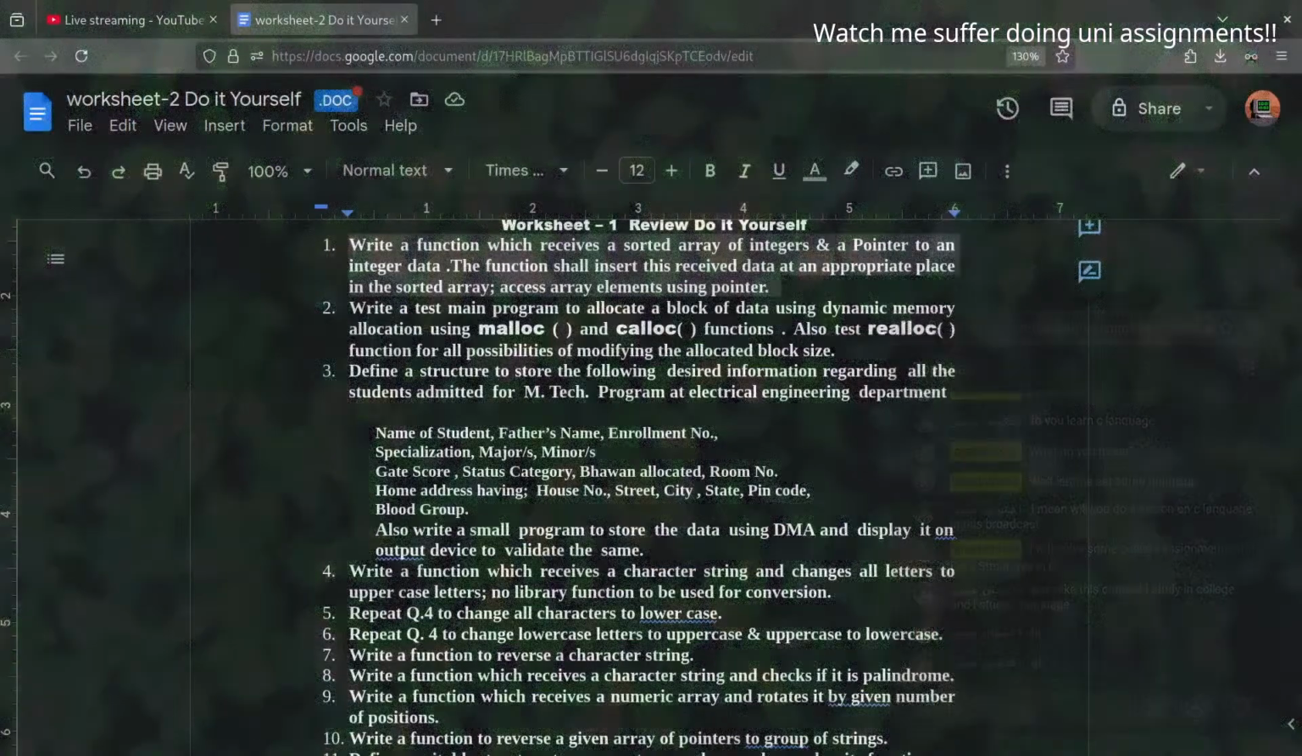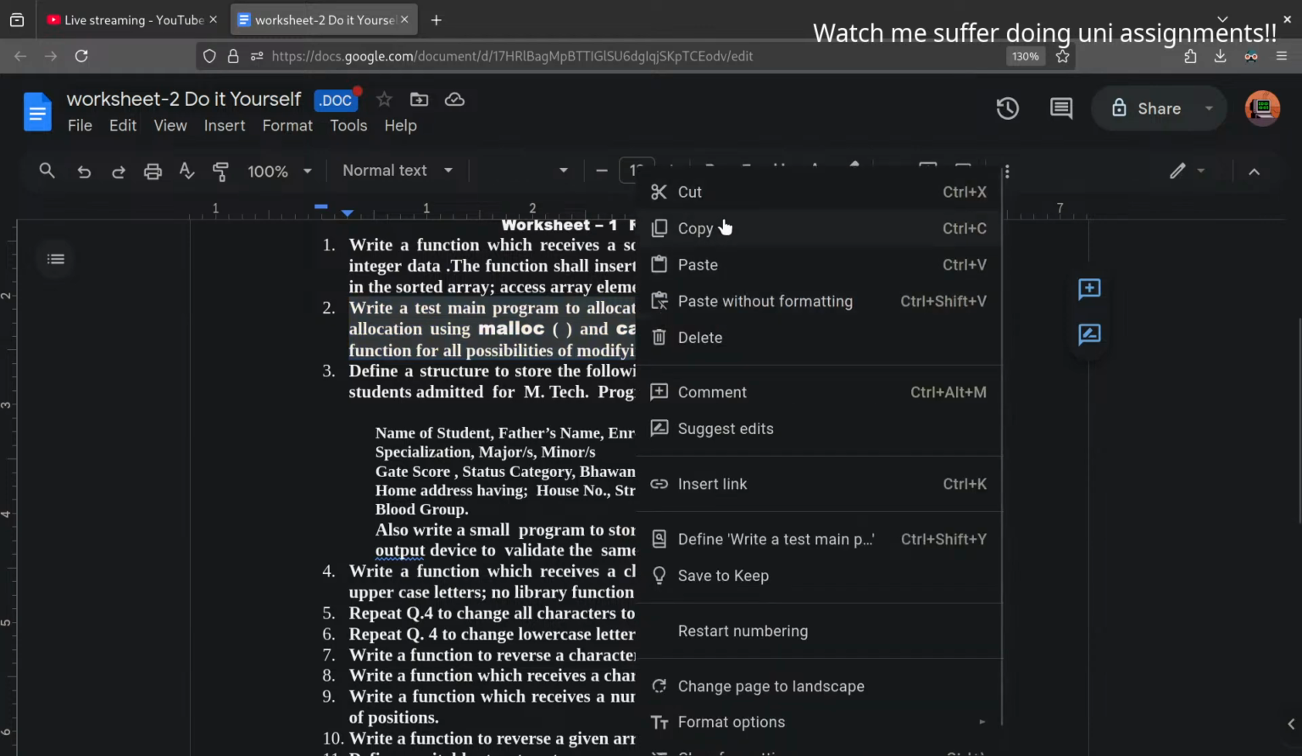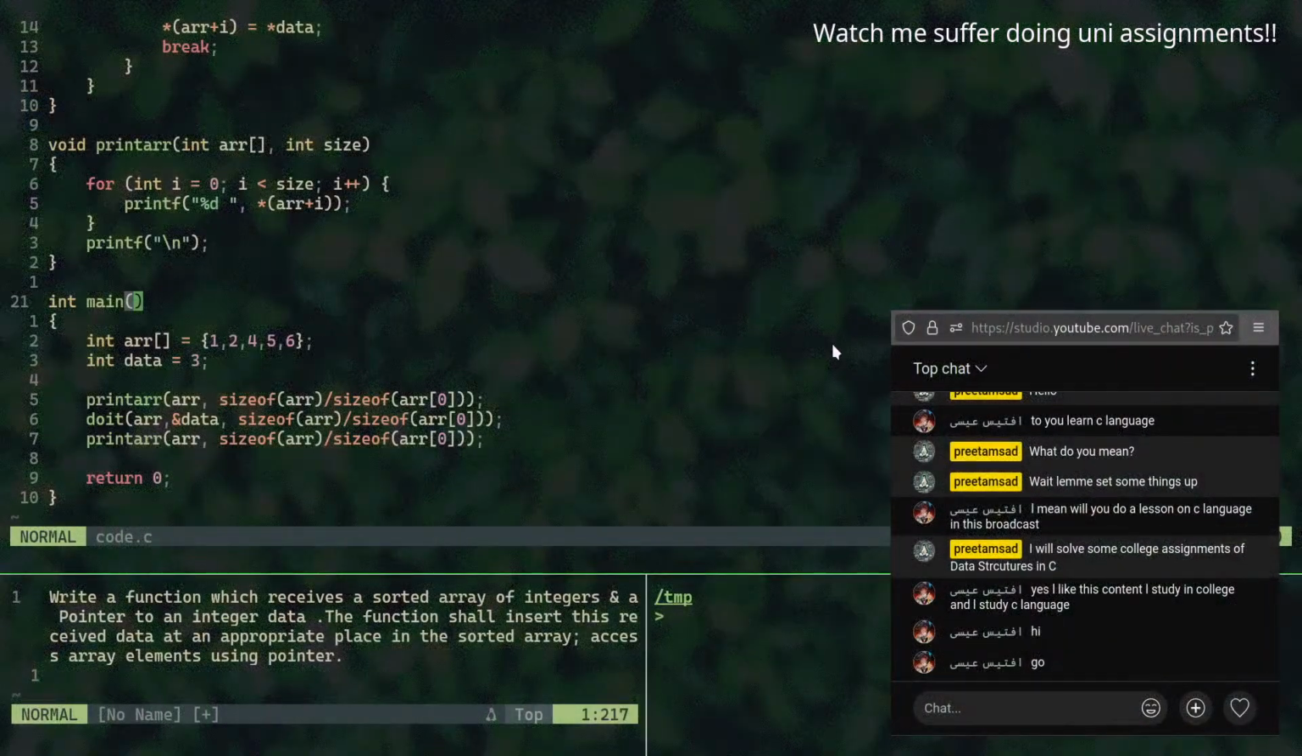So let us go over to the next question, I think. Write a test program to allocate block of data using dynamic memory allocation function. Also test this function for all possibilities of modifying allocated block size. What kind of questions are these?